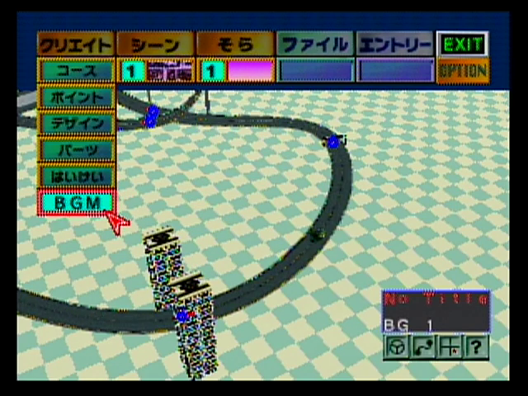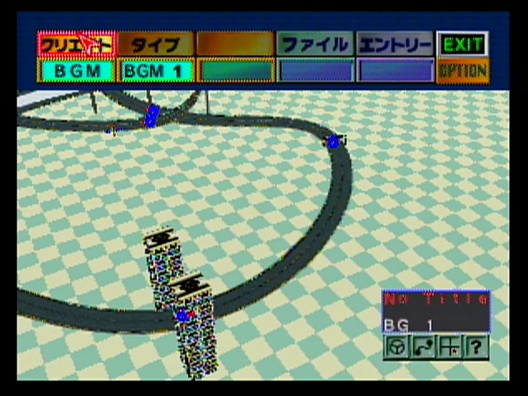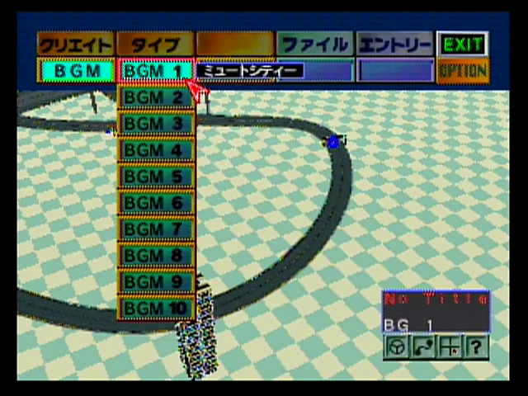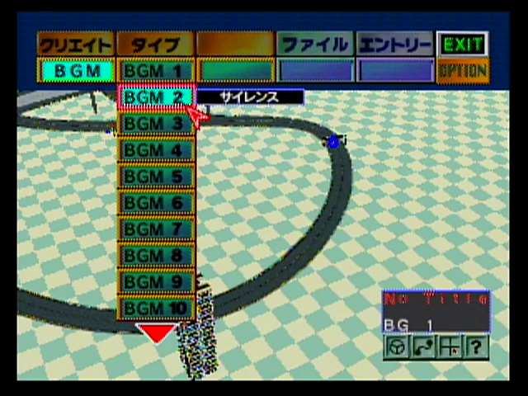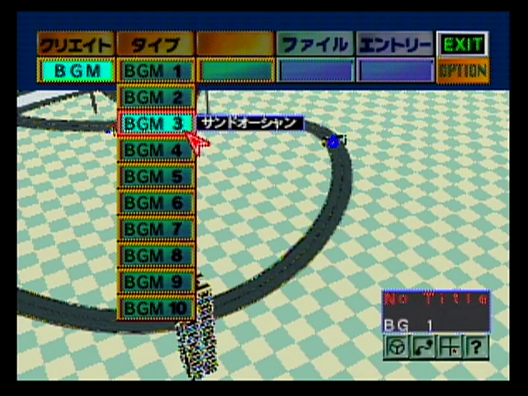And our final mode here is our music mode, which, again, is pretty self-explanatory in that you just pick what music you want for the track, but the track names are in Japanese. So, here's what they are. This one is Mute City. This one's Silence. I'm gonna stop waiting for them because it takes too long to load. But this one down here is Sand Ocean.